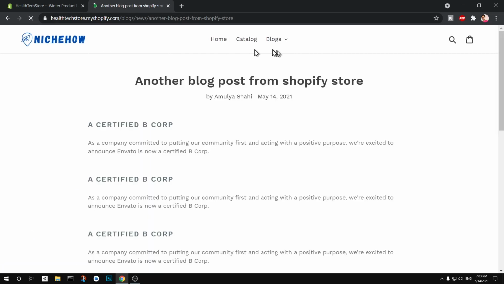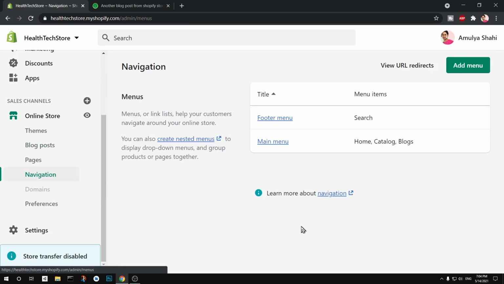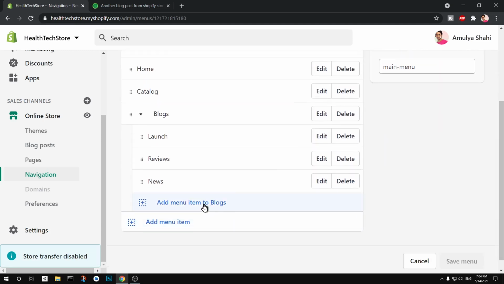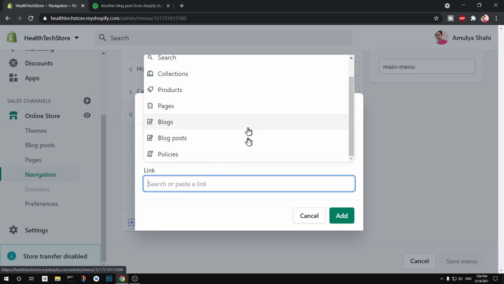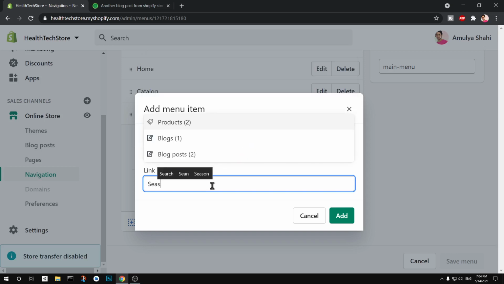So let's refresh it. So it's not been added. The new blog has not been added to the navigation. So we'll go to main menu and we will add a new item, menu item to blogs. And what we created, I guess it was seasonal products. Seasonal products. Here we go. And oh, that's the link. Okay, I see.